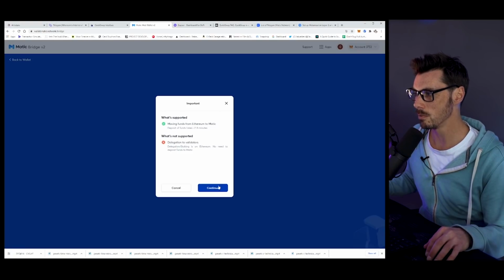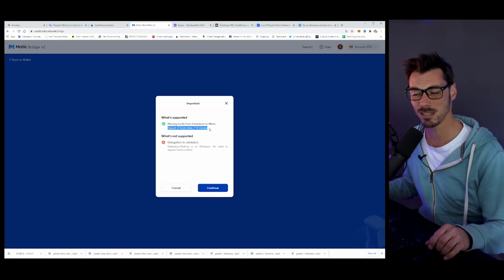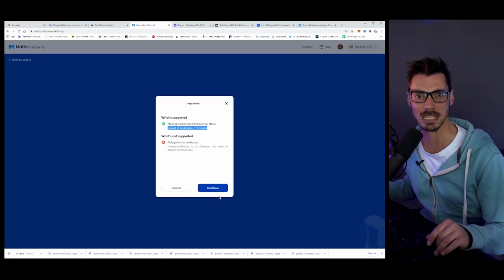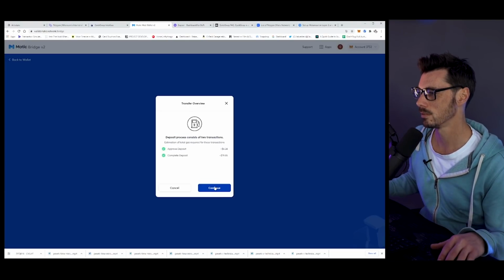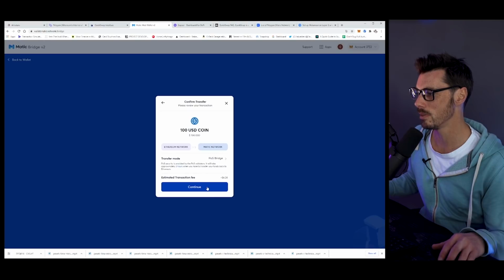I'm going to be moving funds from Ethereum to Matic. Deposit of funds takes around 7 to 8 minutes. 7 to 8 minutes! Bam! You see? Everything's better on layer 2. Don't quote me on that. So we're going to approve that and do it.